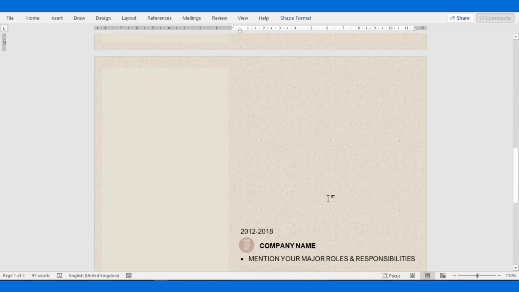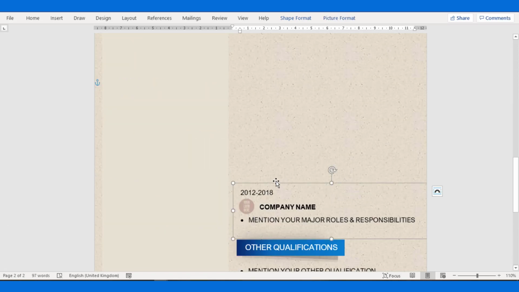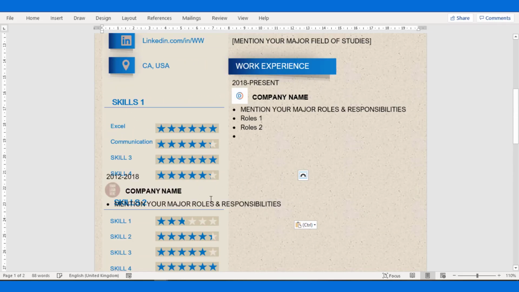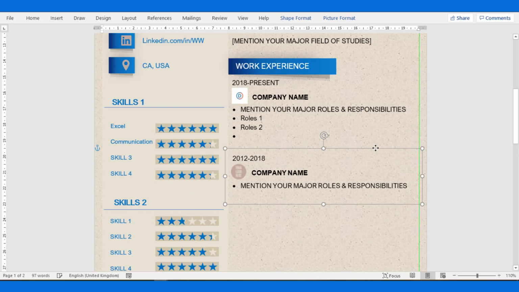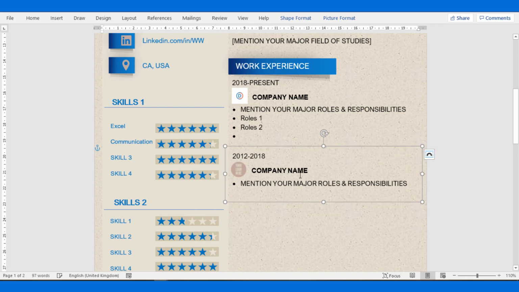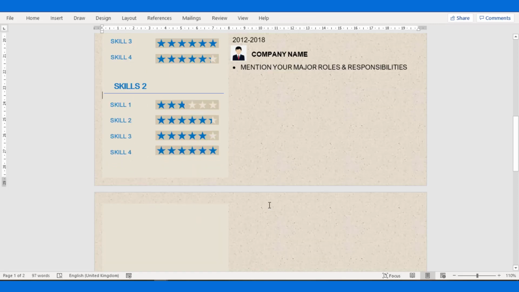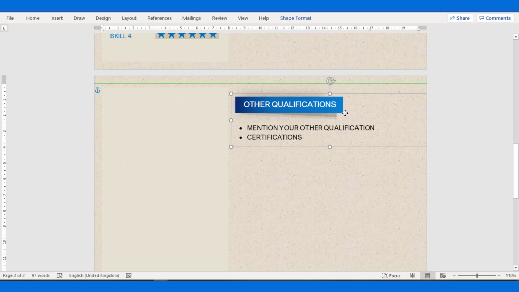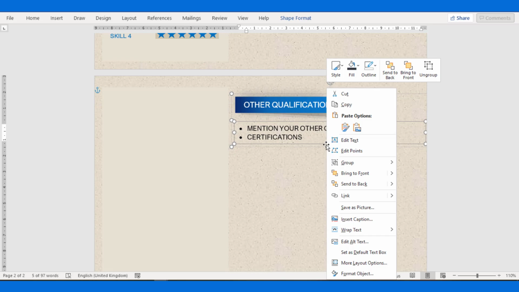Add many work experiences by copying and pasting from the pre-designed content. Always try to adjust the content to fit in the space provided. Ungroup the content so that it is much easier to edit the pre-designed template. For other qualifications also you can extend the space as much as you want.